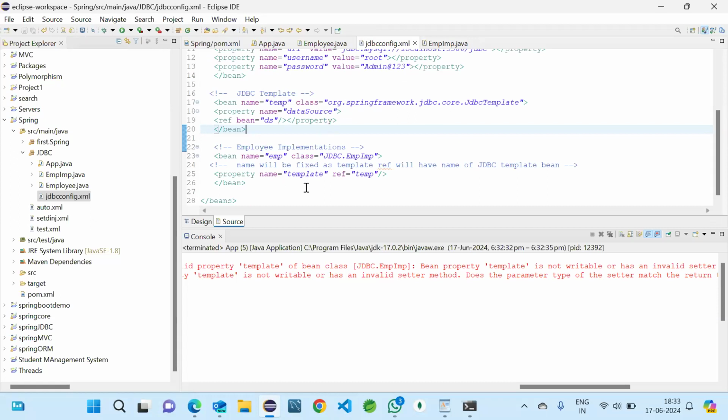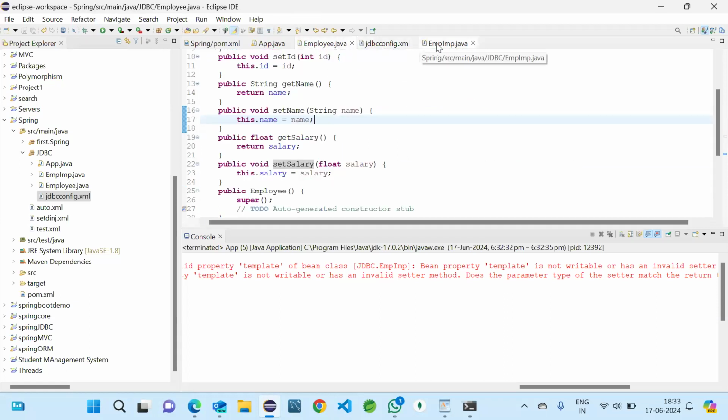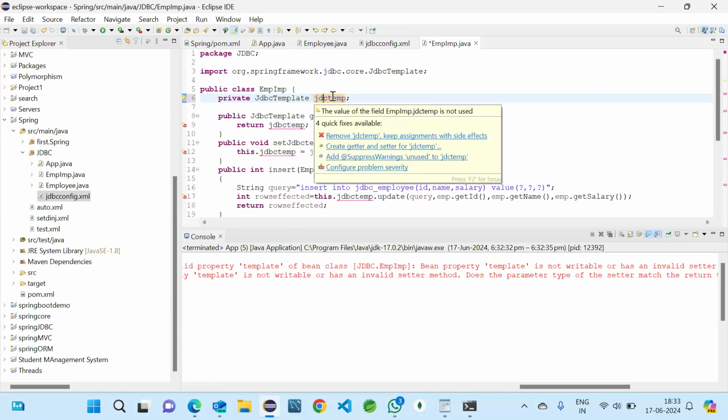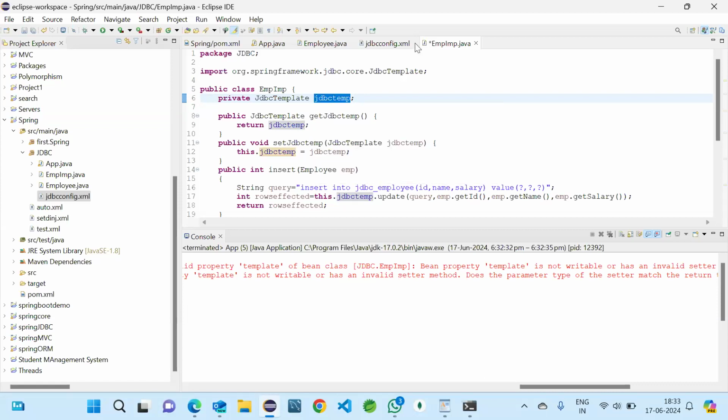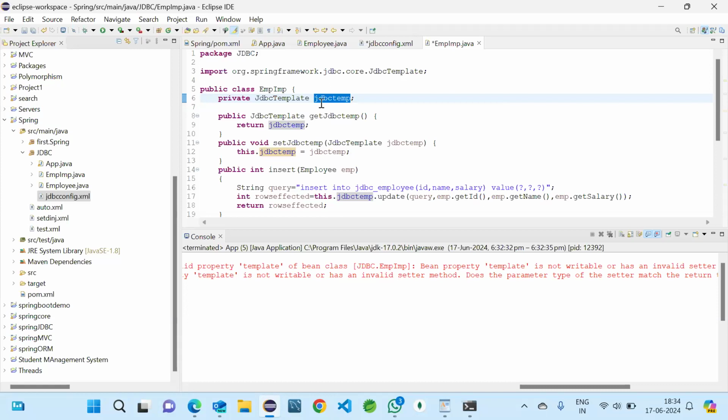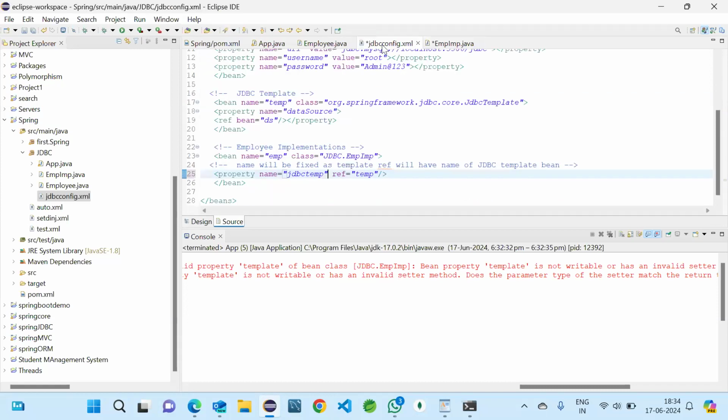Why is it showing these are not matching? Okay, I think this name should be the same as this name, which we are using here, JDBC temp. Otherwise, I'm taking JDBC temp here, so I will take this only in the configuration file, because we are assigning the value to the property of the employee class, but we don't have any property like template here. Here I have named it JDBC temp, but there it was template, so those are not matching. So this is not fixed actually.